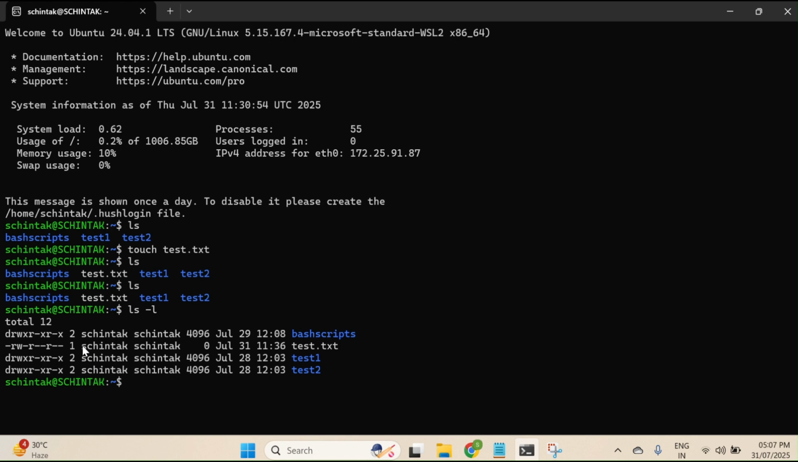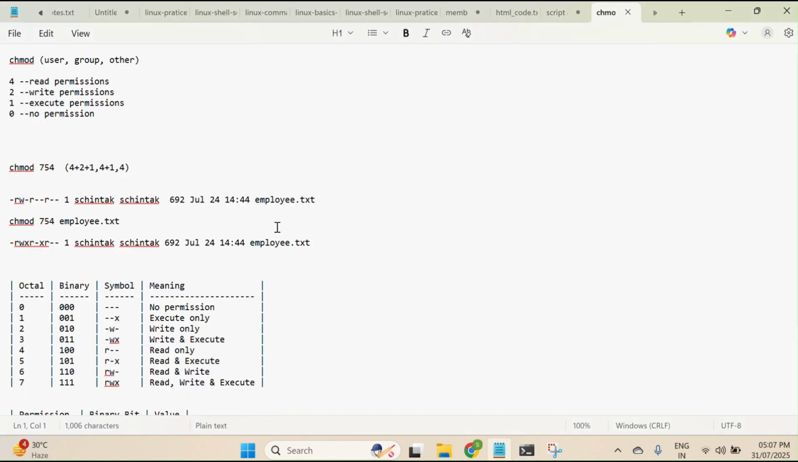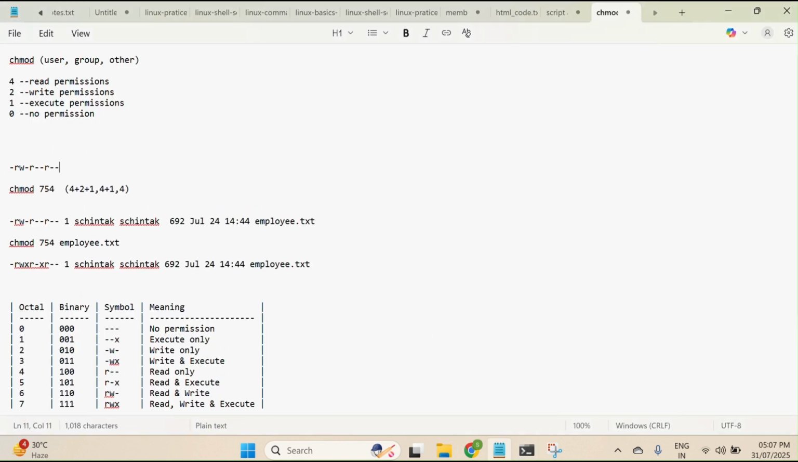Let me show you what this actually is. Here I am splitting it into 3, 3, 3. I have split it into three groups. The first one is the users, the second one will be the groups, and the third one will be the others. I'll explain about these users, groups, and others.